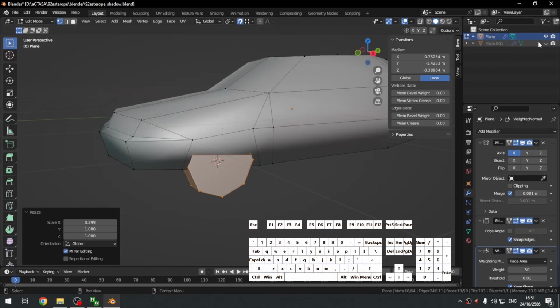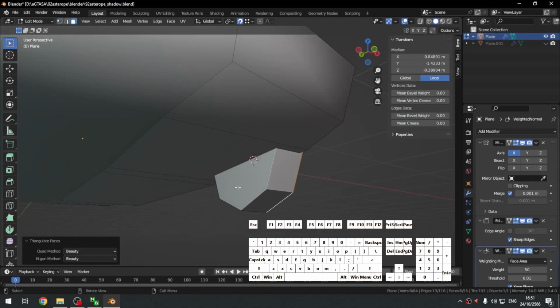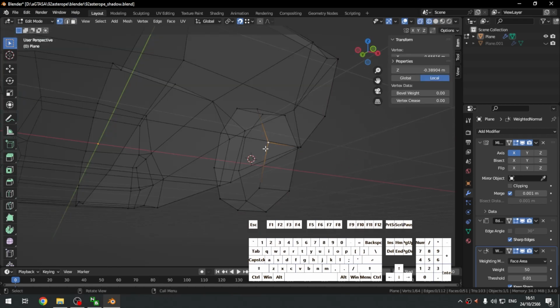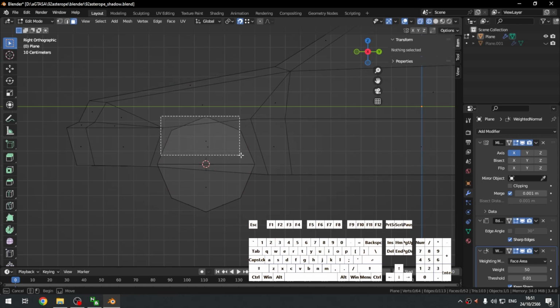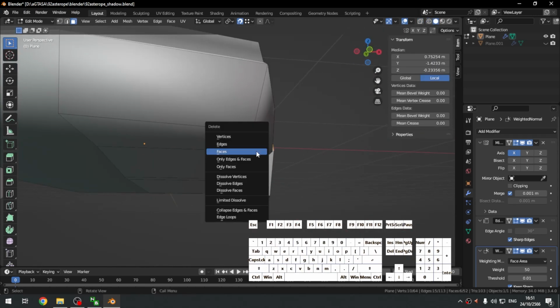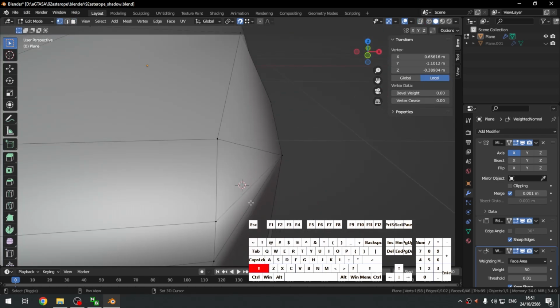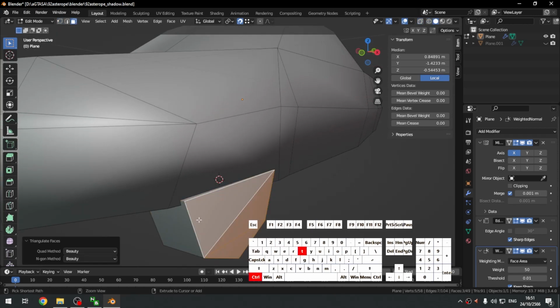And now we need to cut them in half, actually. Just join them together and cut them in half. We only need the bottom side, and fill up the hole, obviously, that's important. Fill it up. Triangulate this stuff.